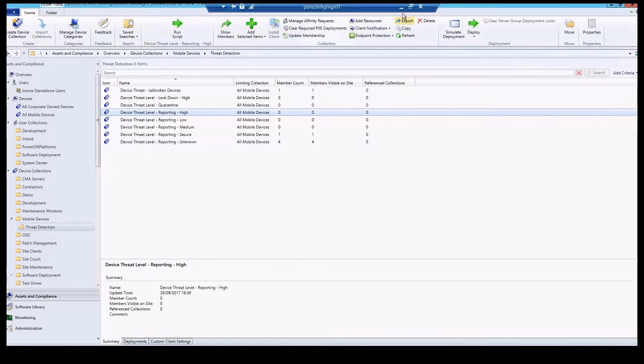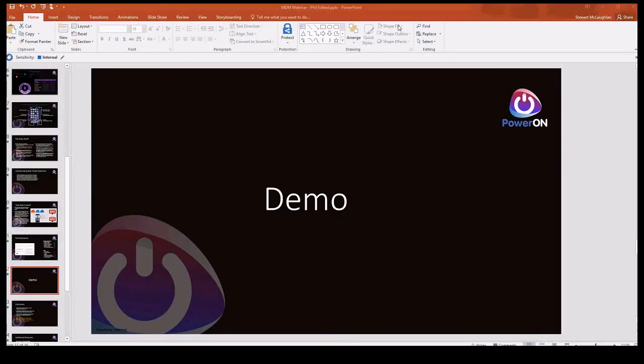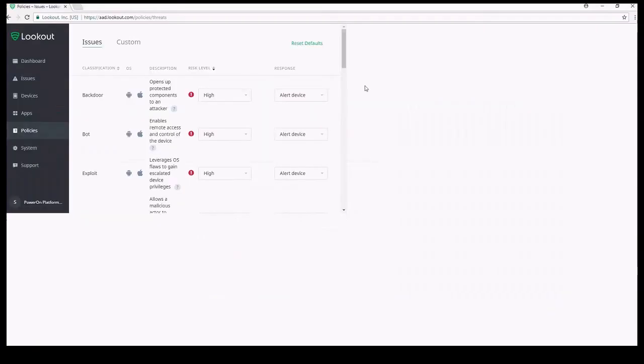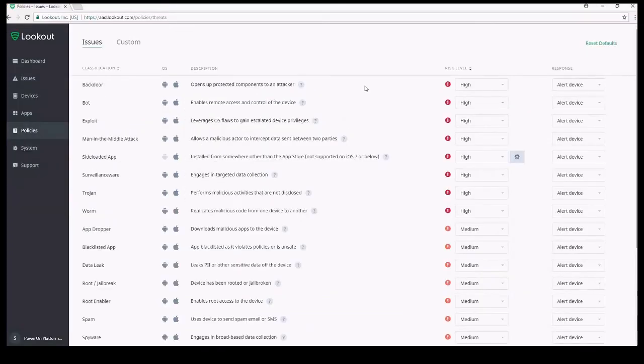In terms of the overall solution with Lookout, I can give you a demo on this. This is the Lookout portal. All the other solutions will work in a similar fashion. You can see here we have our types, our classifications of our threats. So you can see that we have backdoor, man in the middle.